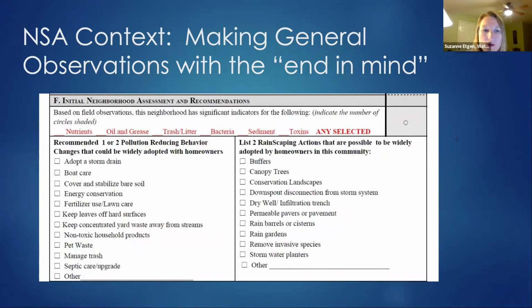If you are seeing a lot of pet waste around that's not being picked up, then that might cue you in: maybe I want to do something with pet waste. If you see very little tree canopy, you might want to do a tree project.